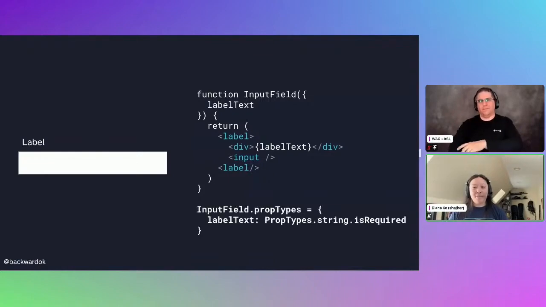To use prop types, we set a prop types property for our input field component to an object that contains the prop definitions. I'm going to define the label text prop as PropTypes.string.isRequired to indicate that this property is of type string and it's a required property for this component. This makes it so that if a consumer were to try to use our input field component without label text, or a value that's a string, it would throw an error.